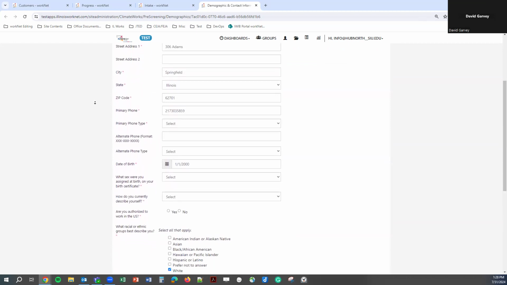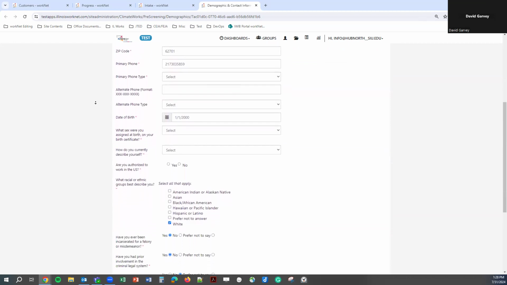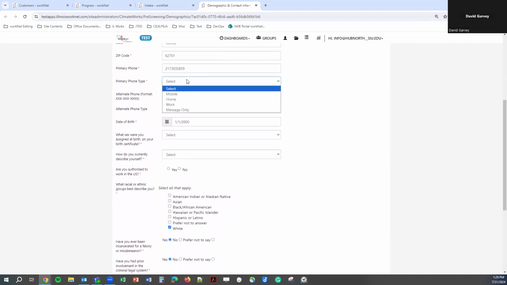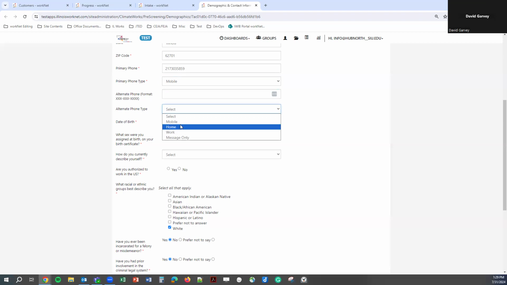And so the next field that we need to update is the primary phone type. So we have the number, but we need to select the type. We have mobile, home, work, or message only. So we'll just make the selection there. If there's another phone number that the customer can be reached on, that can also be entered in here along with the phone type again.